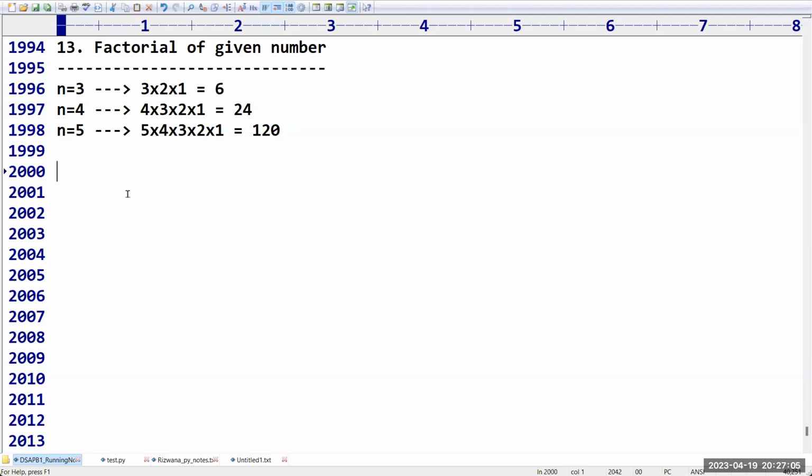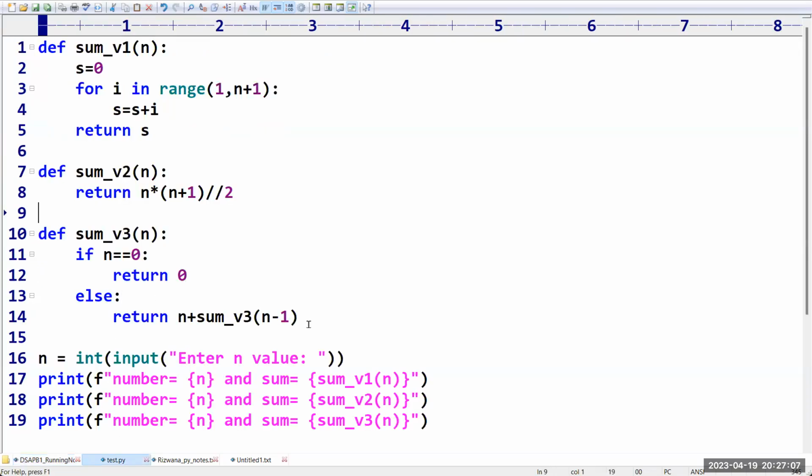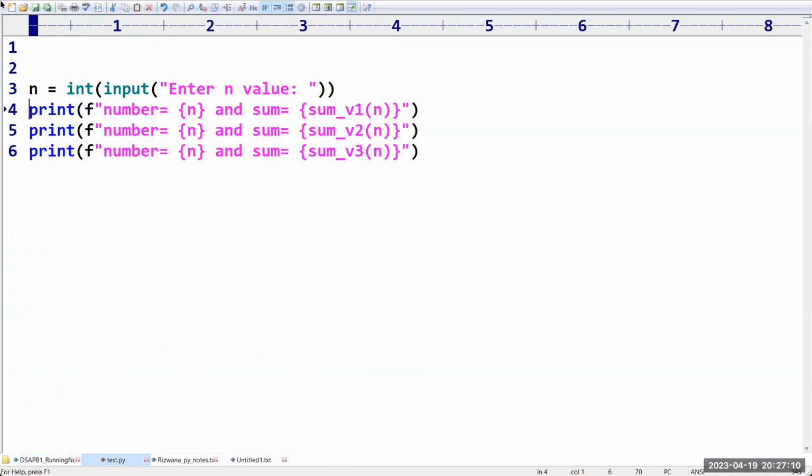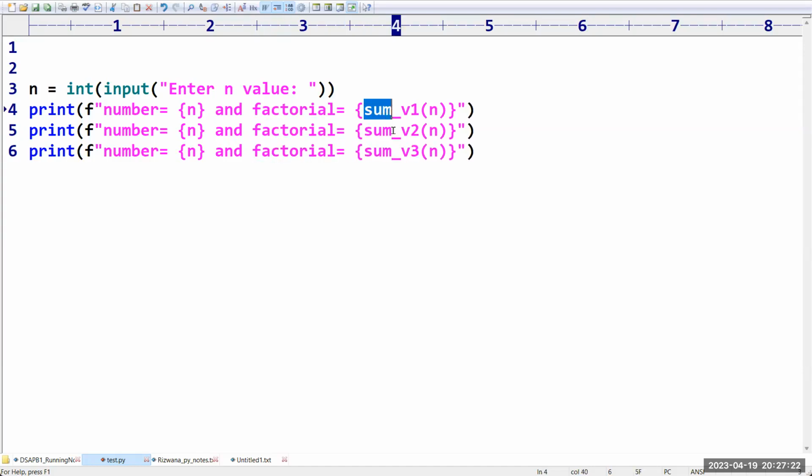Okay. Sir, how to implement this? We have multiple ways. So first we have to read the value of n, a number, and we need to find out its factorial. Sir, I am going to define the function name as fact version 1, fact version 2, and fact version 3. Okay. Sir, let us see how we can do this program.